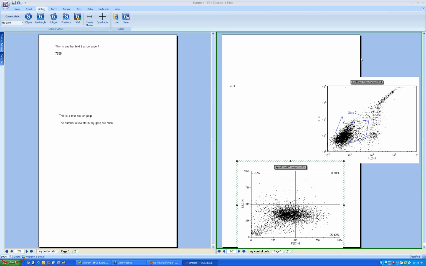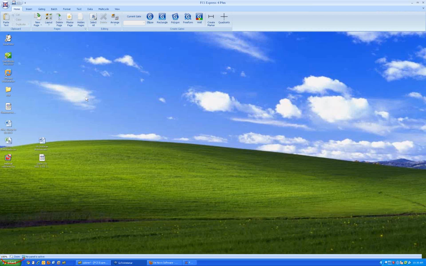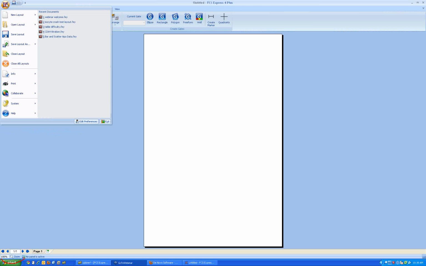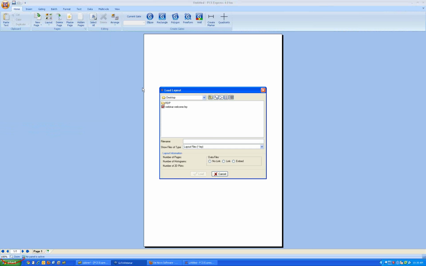Okay. So one of the other things I wanted to show you that's brand new, that doesn't exist in any other flow software as far as we know, is the ability to create your own kind of spreadsheets in FCS Express and to plot your own custom data. And I'll show you how to do that. Well, I won't show you how to do it. I'll show you what you can do, just so that you can see what the possibilities are.